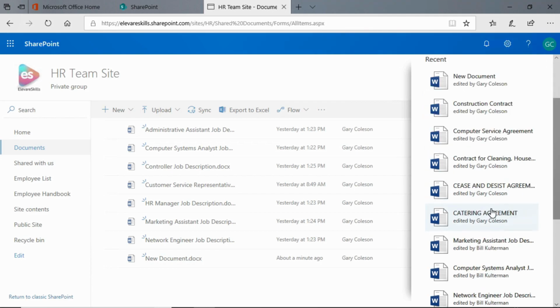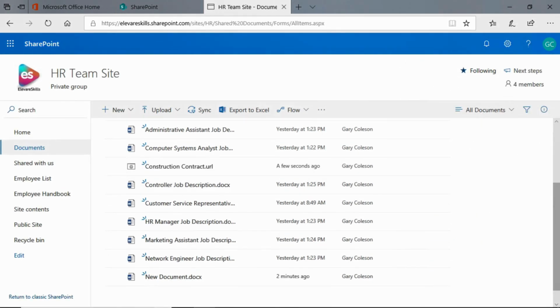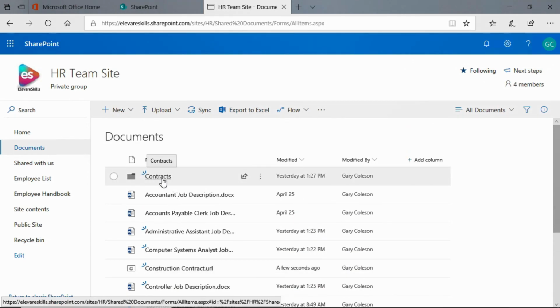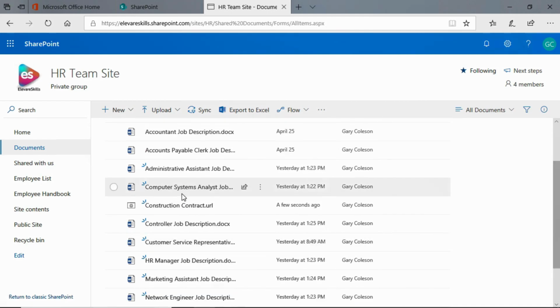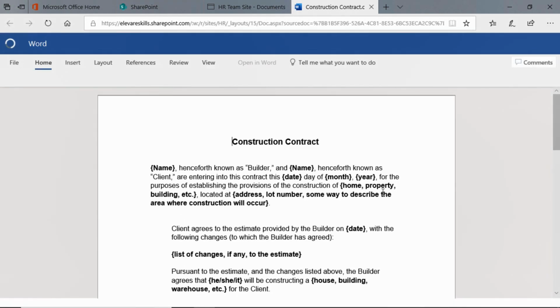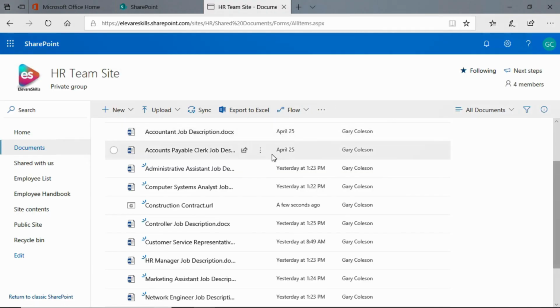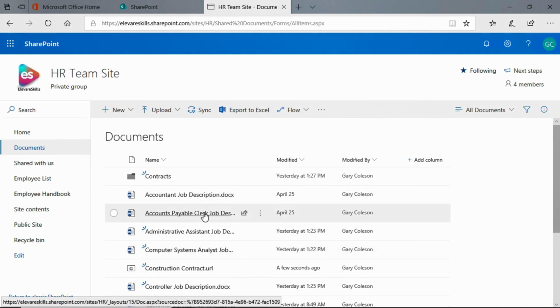So I can add links in that way as well. If I go, let's say I put in a link to the construction contract. There it is, construction contract URL. See, that is a link to that document. Now, that document lives in this folder, the contracts folder. But if I go ahead and click the link, see, it just opens up that document as if it were any of these other documents.